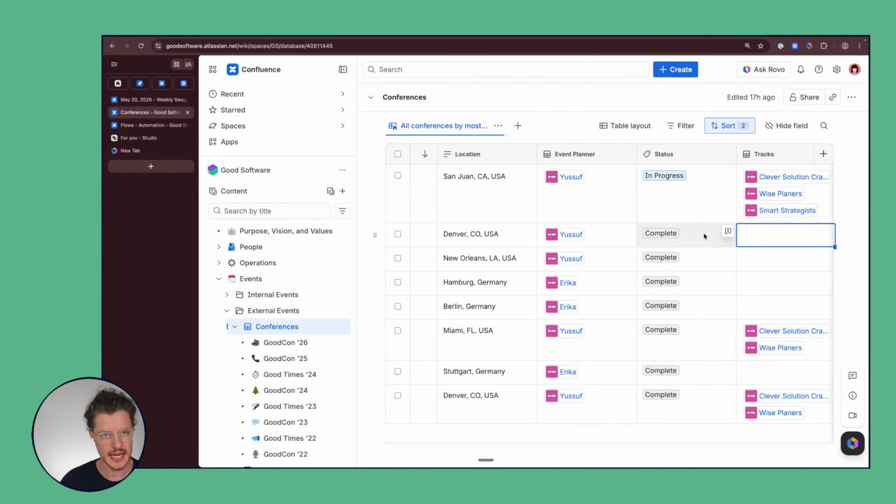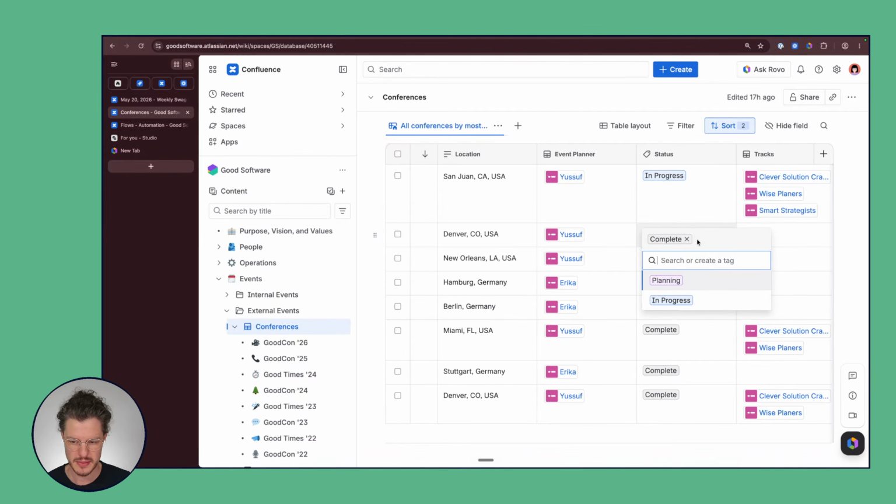Now you notice I didn't have to type that. I didn't accidentally make a spelling mistake because I'm a bit of a sloppy typer. I just went and picked a different value. I could even search if there were a whole bunch of values here. I could pick a different one.